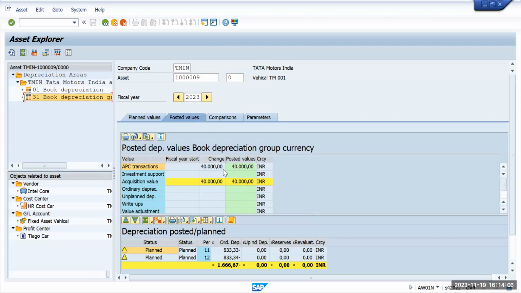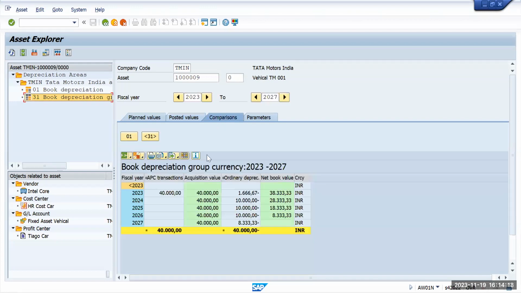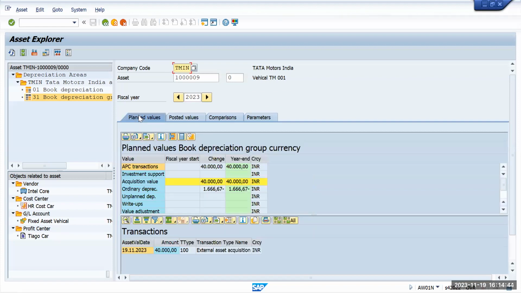you will see 40,000 is the APC acquisition value and this is going to be our depreciation: 833 for the 11th month and 833 for the 12th month. If you go to comparison, you can see here every month, because this has been deducted for 4 years of depreciation. This is not a complete year, that is the reason 2 months have been deducted here, and the remaining 10 months will be deducted in the last year. The rest in between, you will see equally distributed among each year. So this is how you can explore the Asset Explorer.